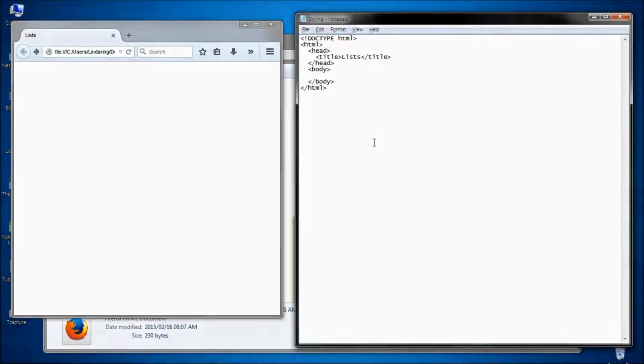Now let's look at lists. In HTML we have three types of lists: ordered lists, unordered lists, and description lists. So let's start by looking at ordered lists. This is how we define an ordered list in an HTML page.